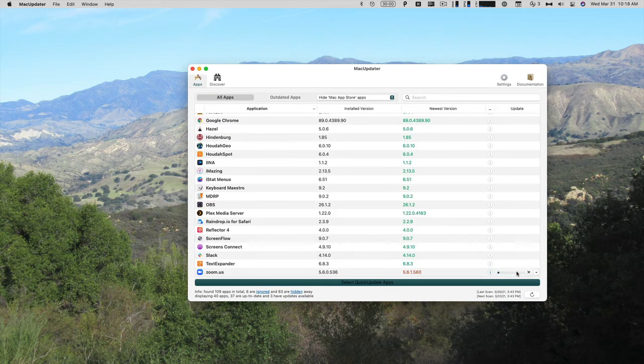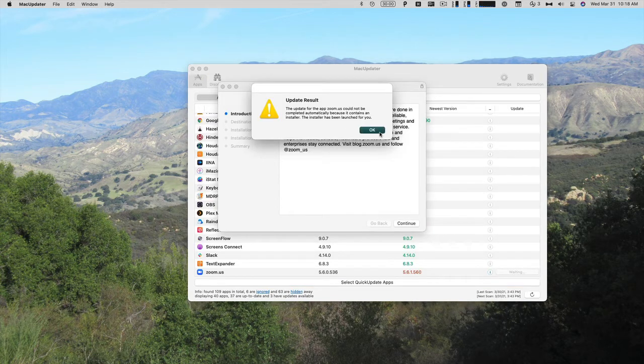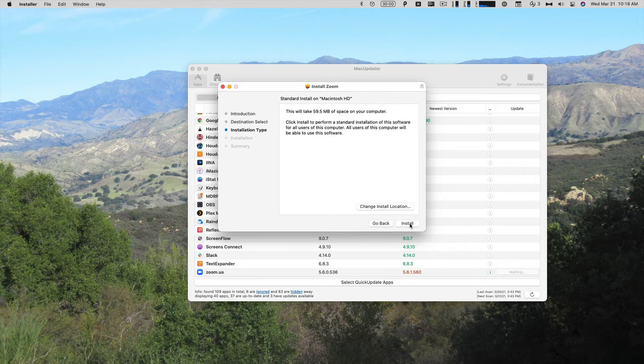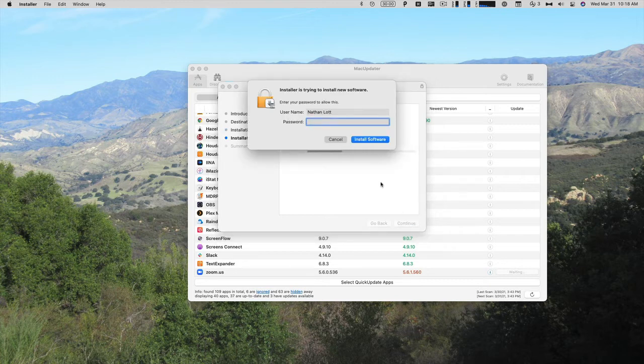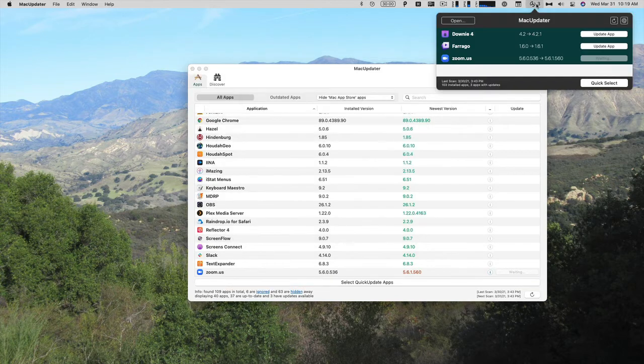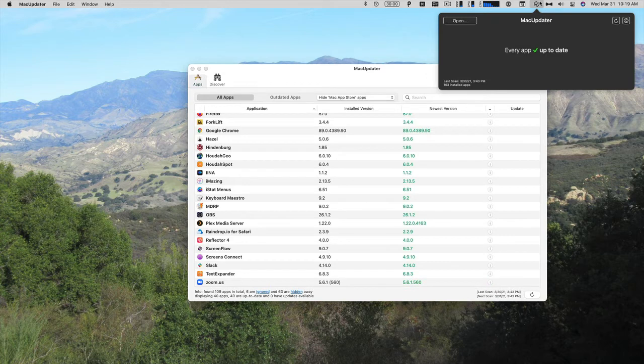Let's look at Zoom. Here's one where I do have to go through the update process. It cannot be done within the app. So I have to install, type in my password, and install it. So we have 2 apps left. Let's do the quick select on those and update selected. So now I see a check mark. Everything is up to date.